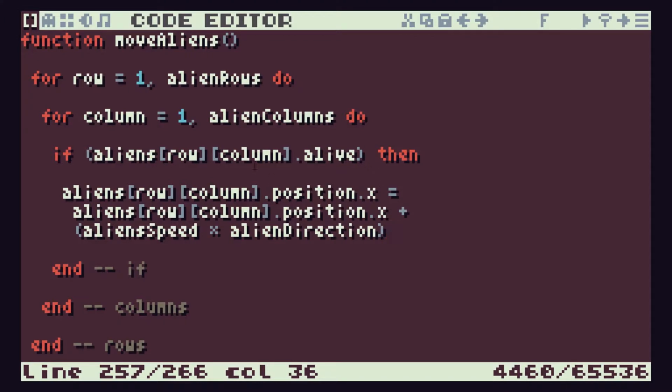So for this one here, if the alien's alive, we update its X position to be its current X position plus the alien speed, so that step value, times the alien direction. So of course, when alien direction is 1, that will add alien speed onto the X position, and that will move him to the right. If the alien direction then is -1, that will end up taking away the alien speed value from the X position, which will move it to the left. So we should now have our aliens moving.